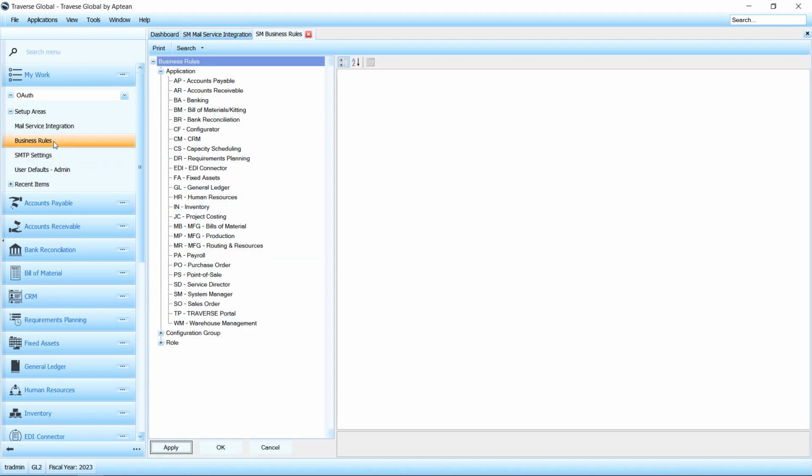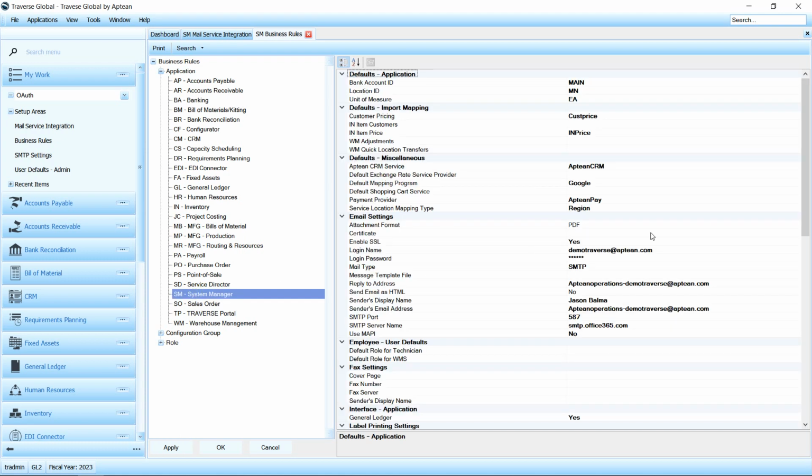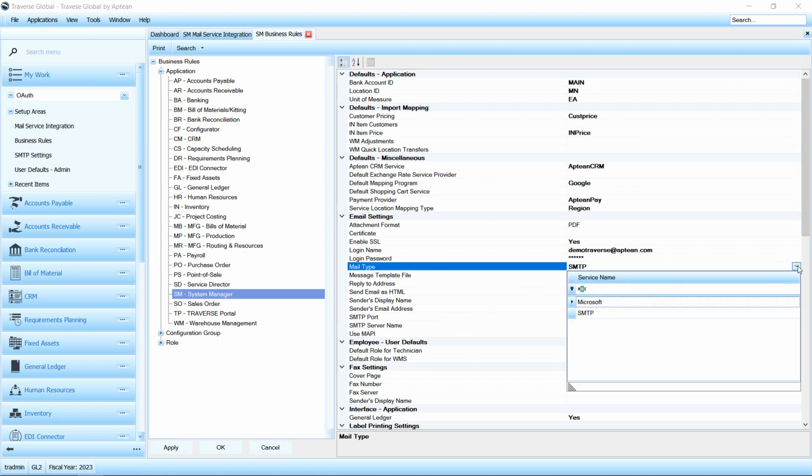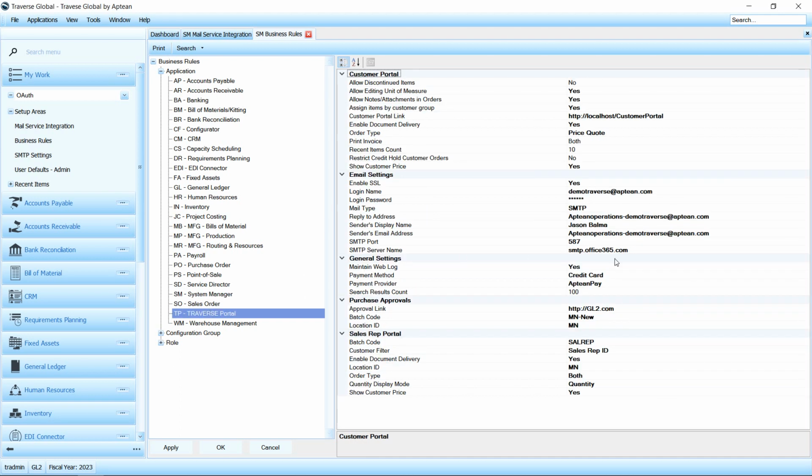So let's start with the business rules where we see several different uses of email information. Starting with System Manager, we can find email settings here as the default that would be used if we weren't using SMTP setup with document delivery. So here we can see the mail type where we can select whether we're using basic SMTP or Microsoft. We'll also see this in the Traverse portal.